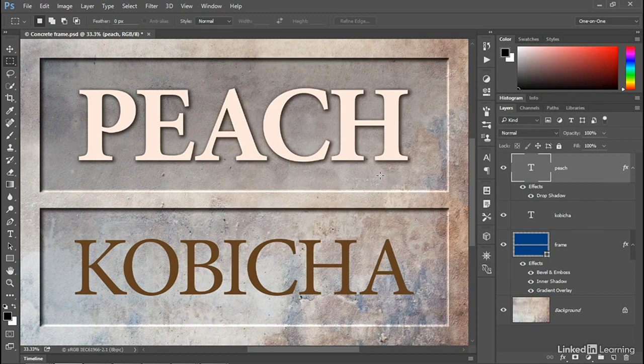And that's how you apply a common, everyday, ordinary drop shadow in order to create a rather extraordinary effect here inside Photoshop.